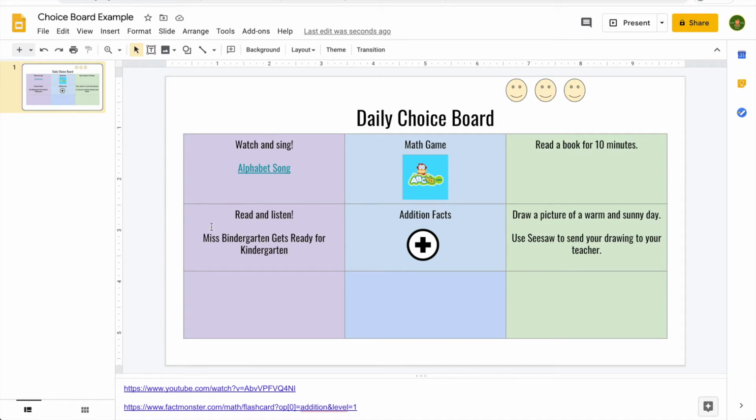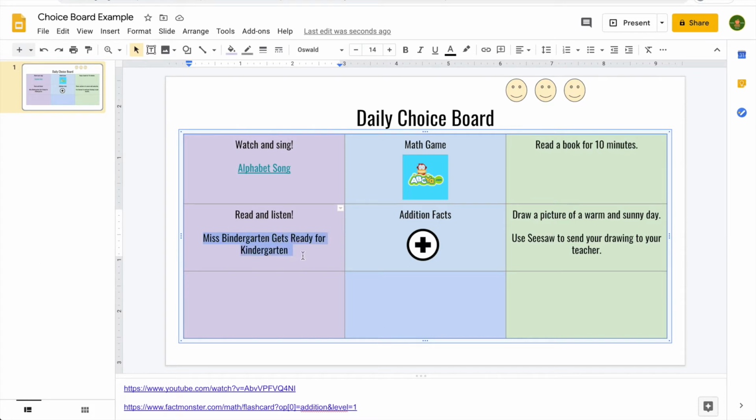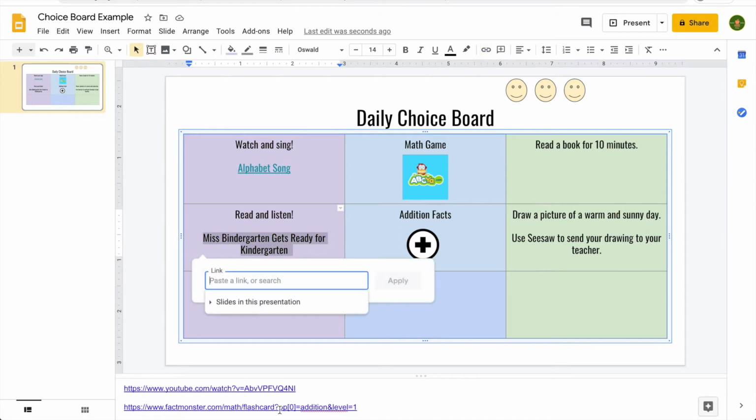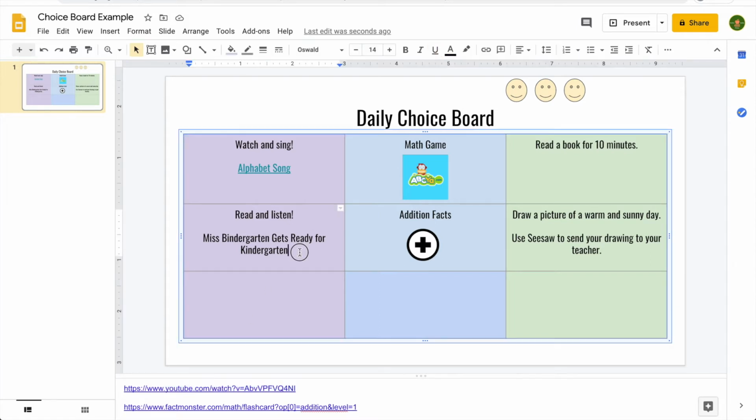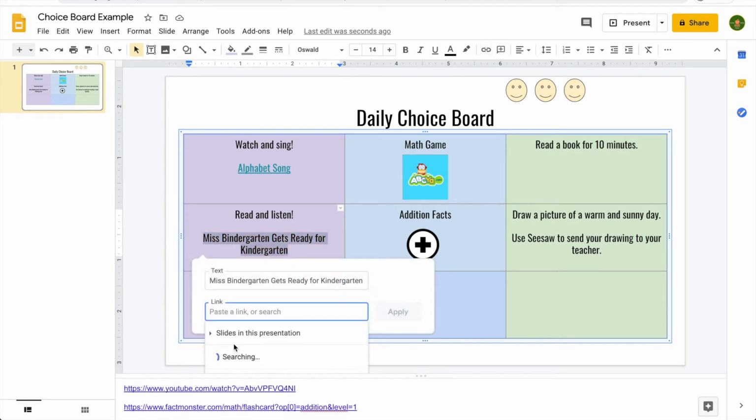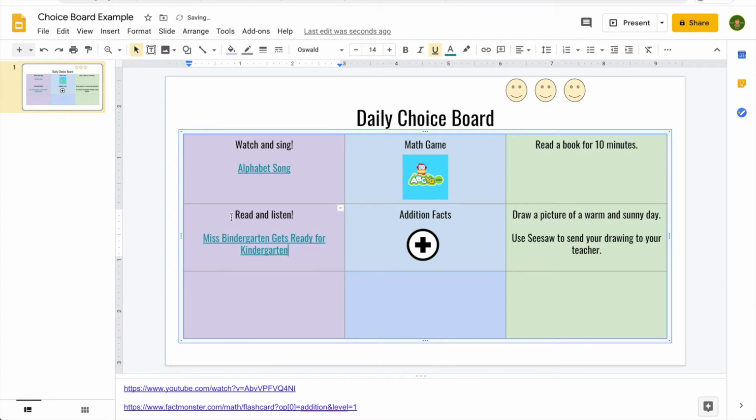For this one, if I want them to read this book or listen to a read aloud of this book, I can simply select it and then click on Insert Link, and then I can simply copy and paste the link that I want them to go to. So let me do that one more time. I highlight the text and I just click Insert Link, and I can simply just paste the link in there and just apply. So now once the students get onto the choice board, they can just click on it and click on the link.